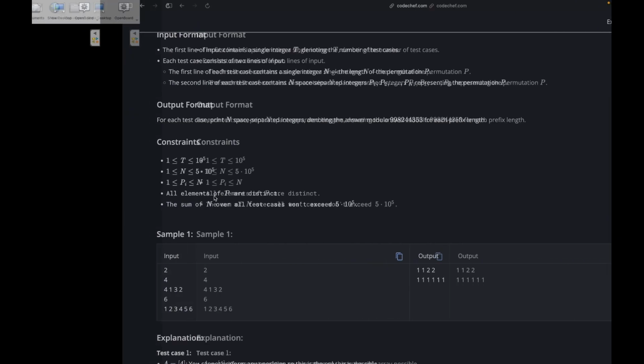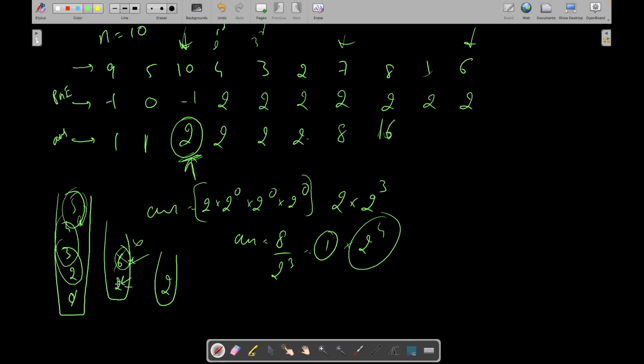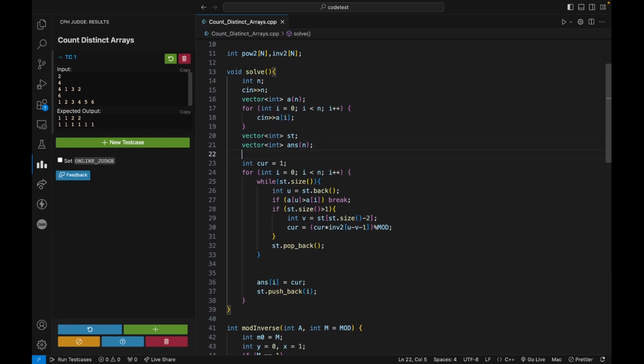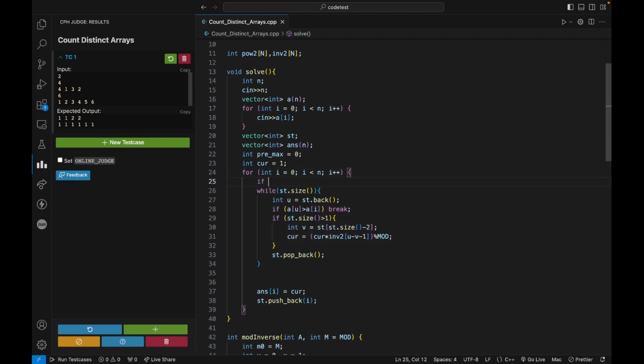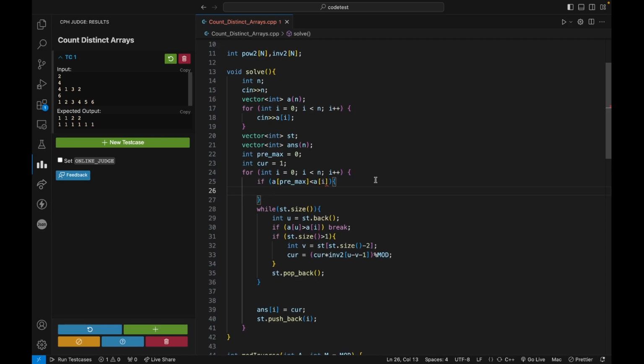And now here I have to just check if my stack is empty. If my stack is empty, that means that my current element is the maximum of the whole prefix array, right? So I think I can make one more variable, int prefix max is equal to 0. Okay, so now I can say if a of prefix max is less than a of I, then prefix max is equal to I.